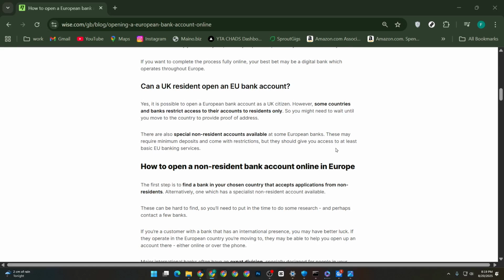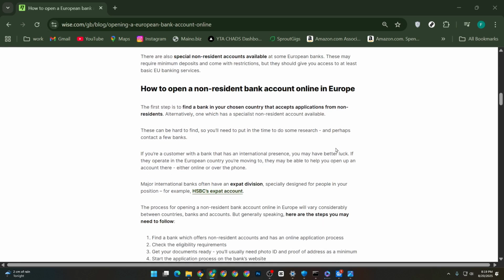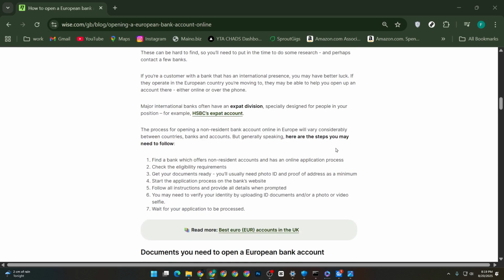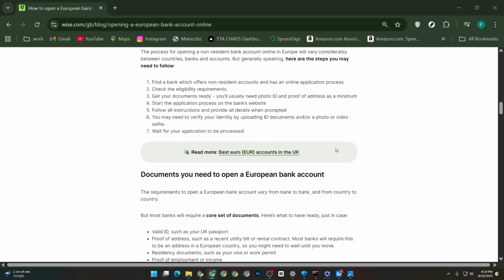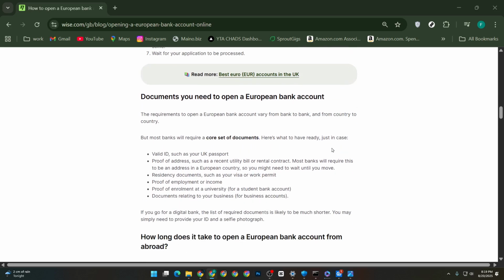Next, decide whether you need a personal account or a business one. This choice will depend on how you intend to use your account, whether it's for individual purposes or business-related activities, so make sure to choose the one that aligns with your needs.